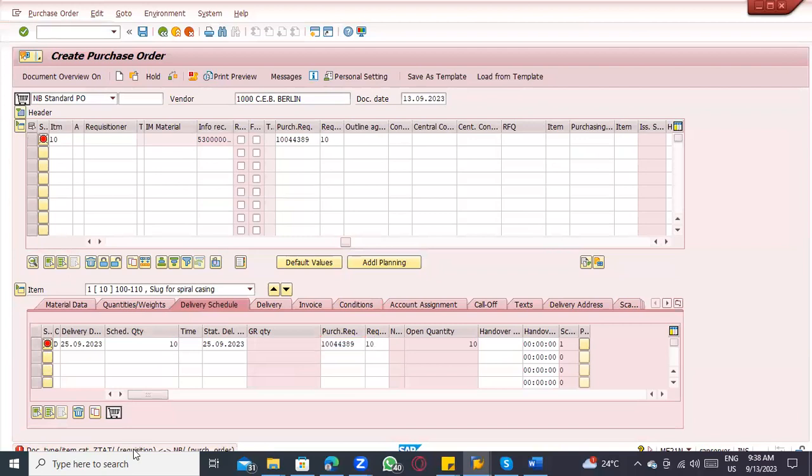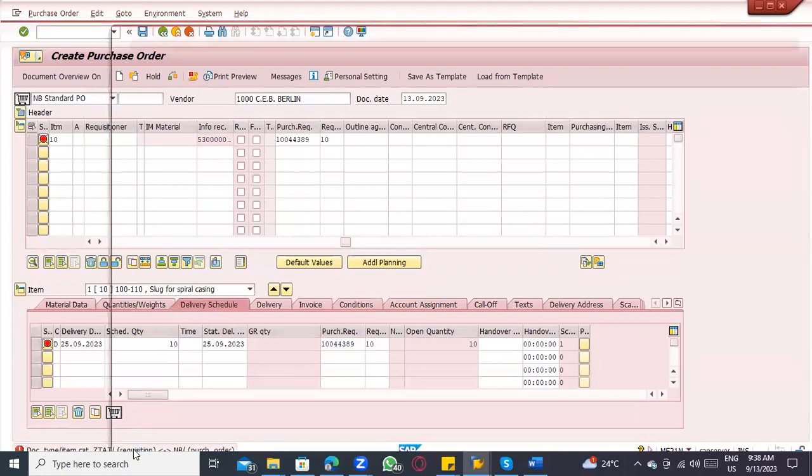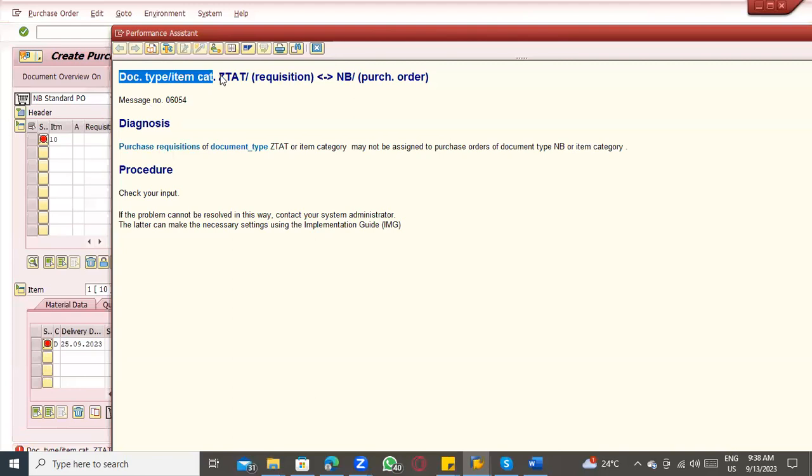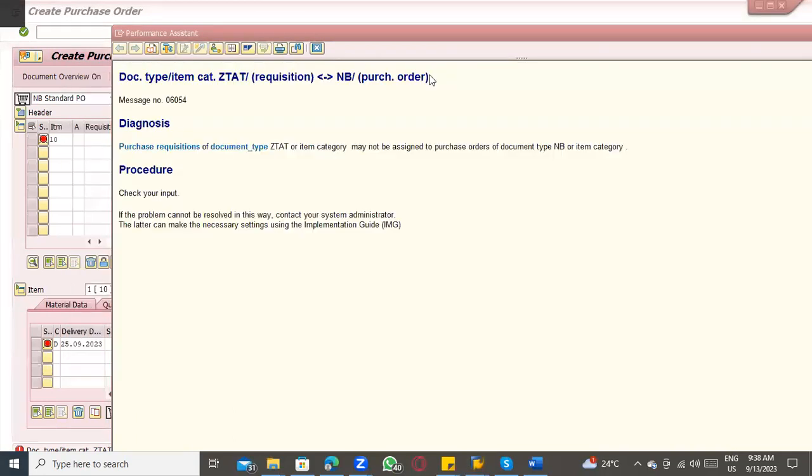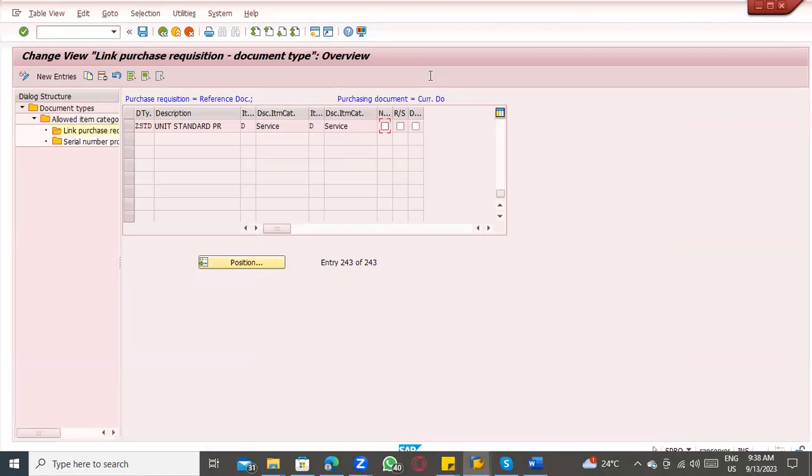See what problem you are getting here? What document type are you getting? It is not connected, right? That means you have not configured properly. The new document type you created is not connected to any of the purchase order document types. Clear?